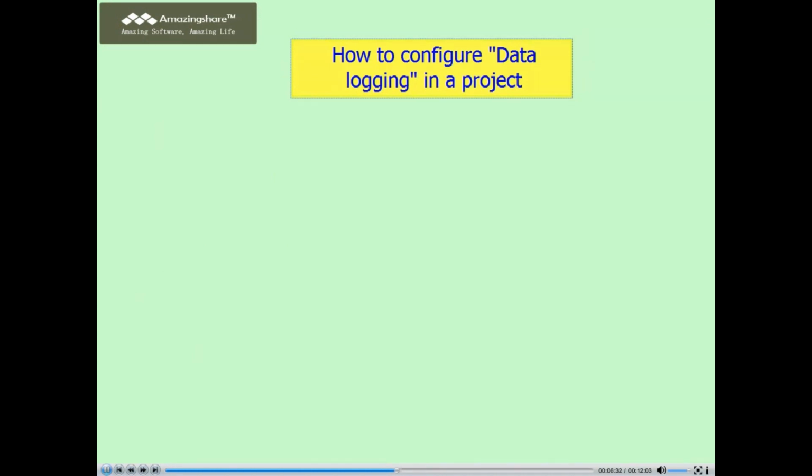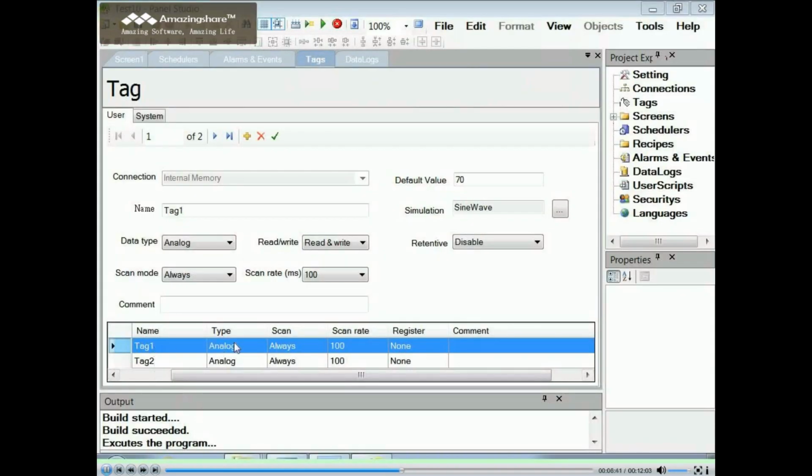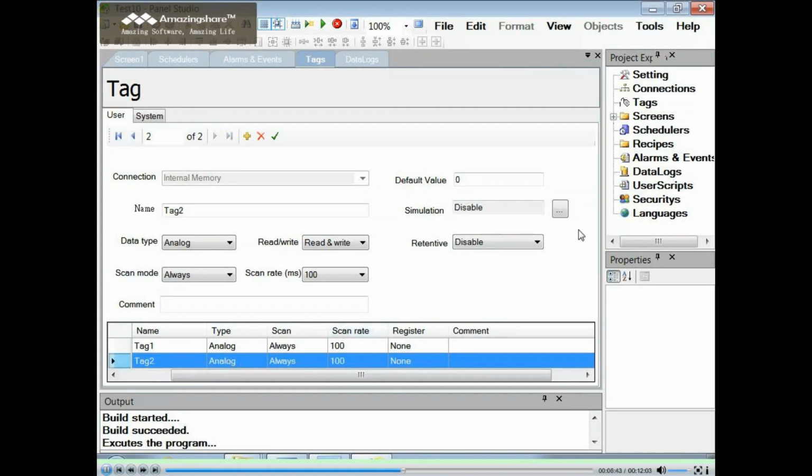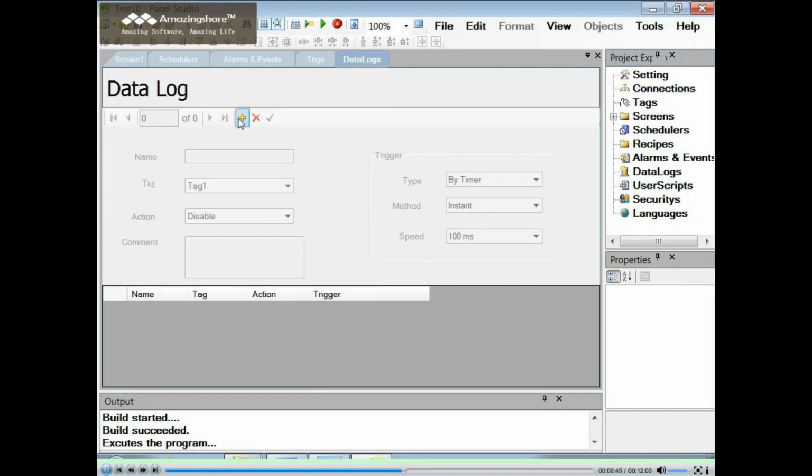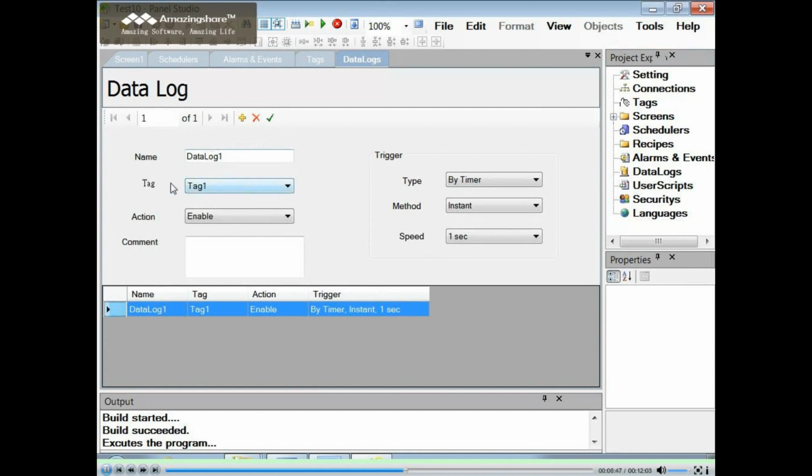How to create data logging in a project. First, create two analog type tags named tag 1 and tag 2. Now, double-click Data Logging in Project Explorer. Add a new data logging instance, select tag 1 and configure data log properties. Tag 1 is the process value source for which data logging is required.